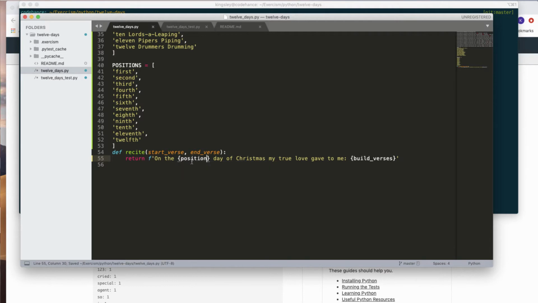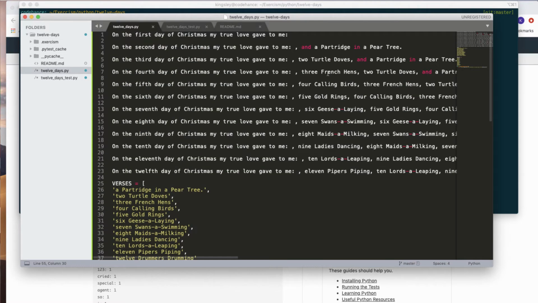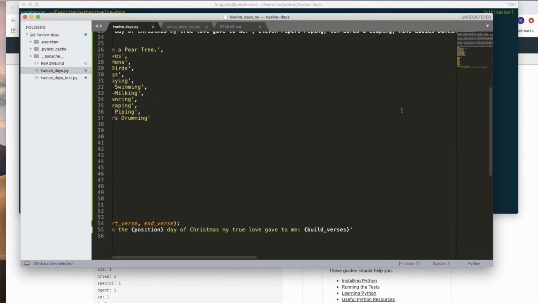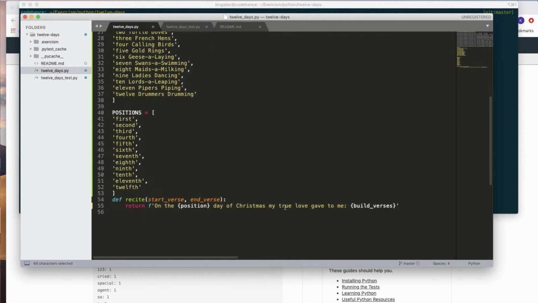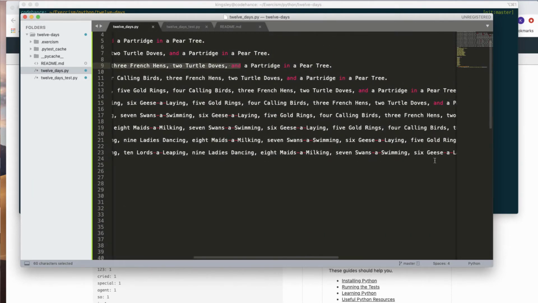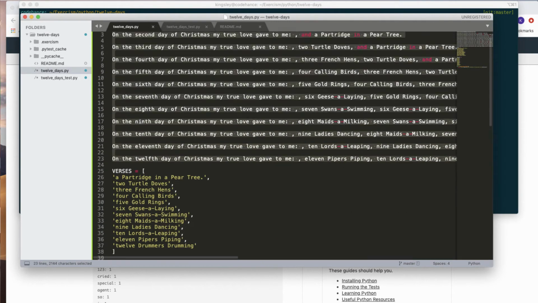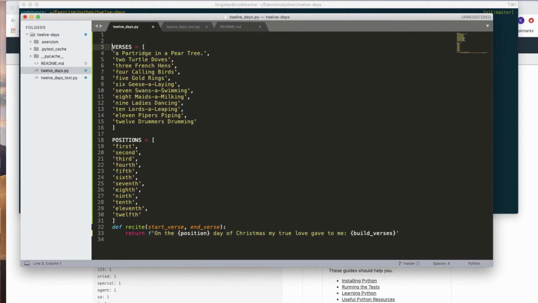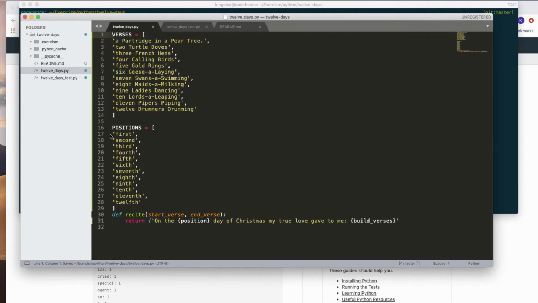Now that we have those, this is what we're going to build. This is going to go into that, depending on the verse that the user or the test is requesting. Go ahead and delete all that so you don't have any errors when you run your code.